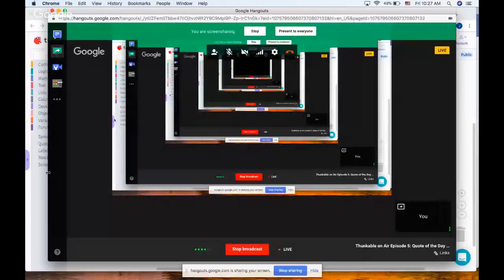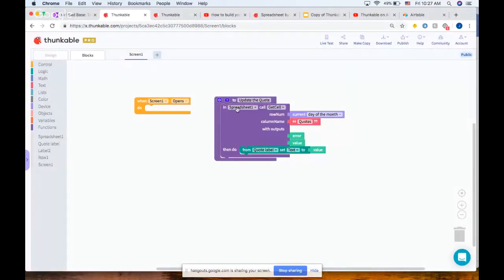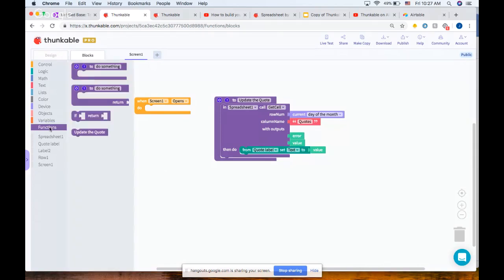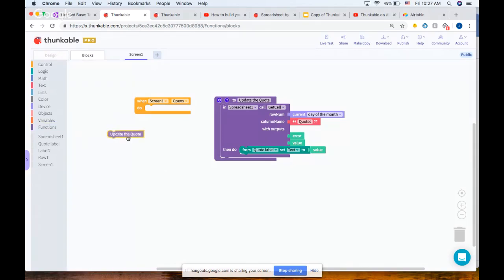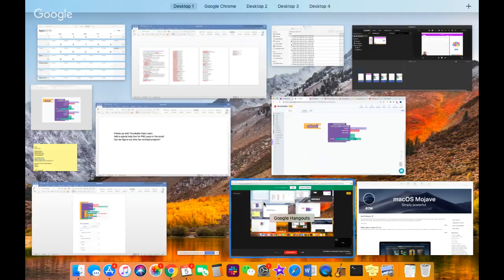Oh, one thing. Let me go back to screen sharing one more time. Almost made a big mistake there, Thunkers. Once you've created this function, what you need to do is then go back into the function drawer and get this little block that says update the quote, and then just plug it in. So now when screen 1 opens, it's going to do all of these things.